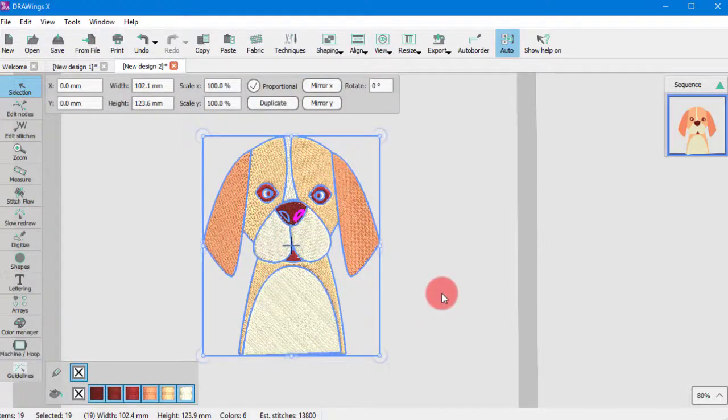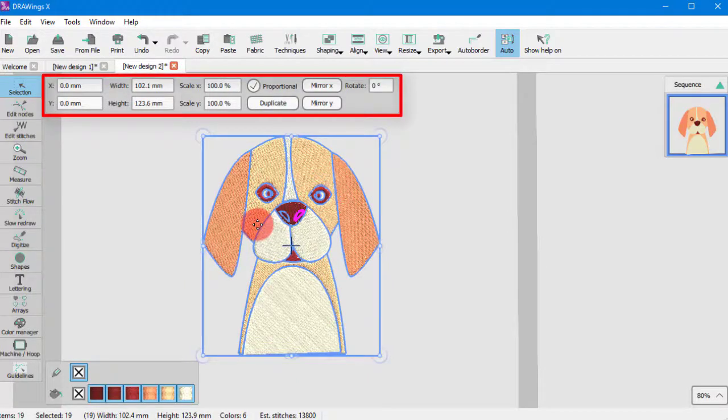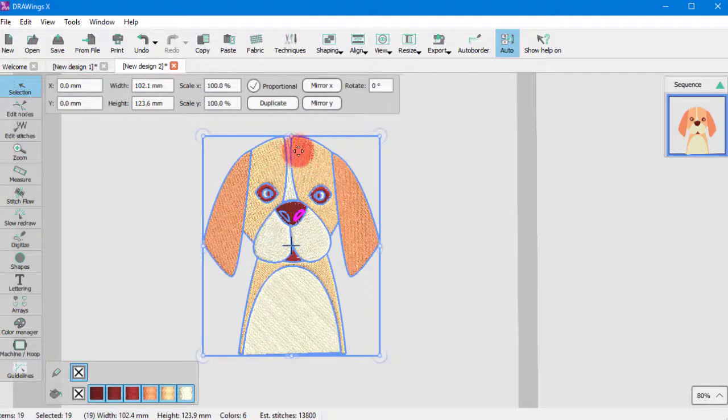Once you've made your selection, you will see a highlighted rectangle that surrounds all selected objects. This highlighted rectangle offers various handles which can help you transform the selection. You can also make a transformation using just numeric values, but this is described in a separate video.